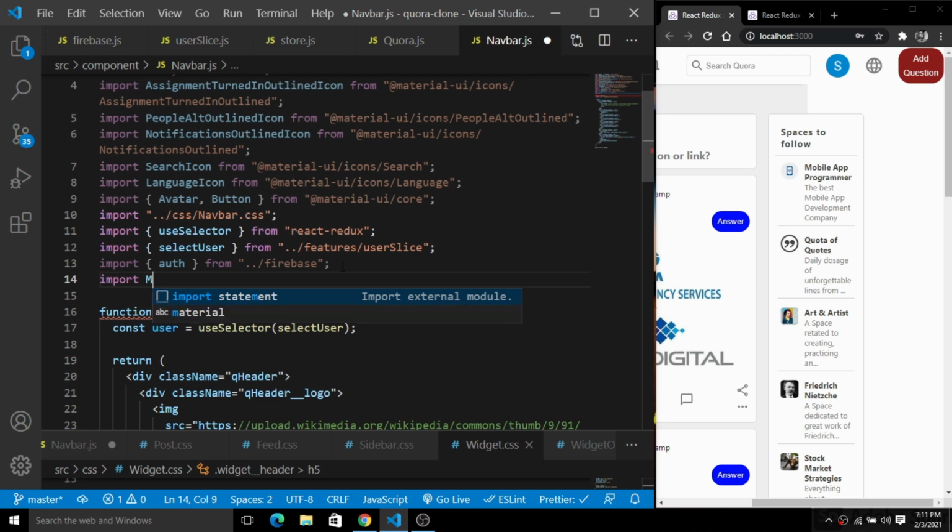We installed the dependency for React modal earlier in part 1. I'm going to simply import the modal from React modal here. So we have this React modal, and we have this modal pop-up.